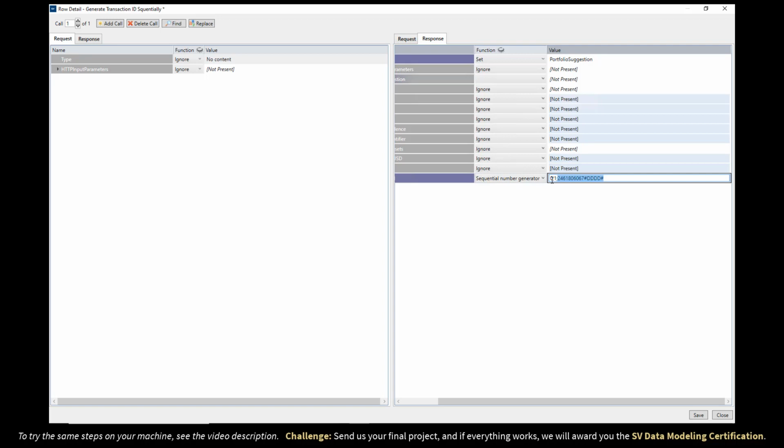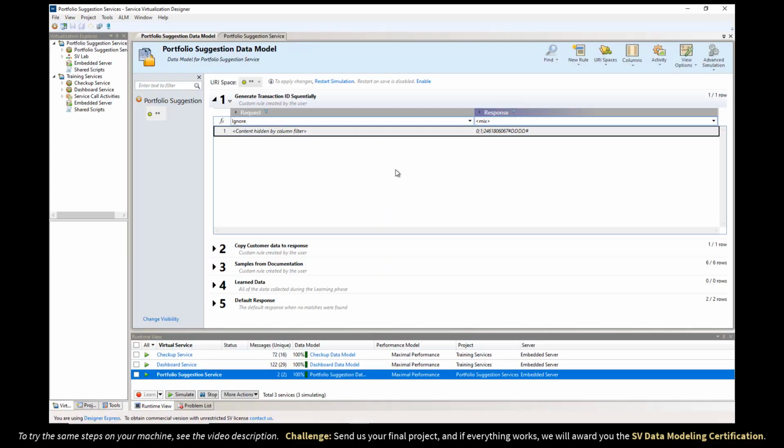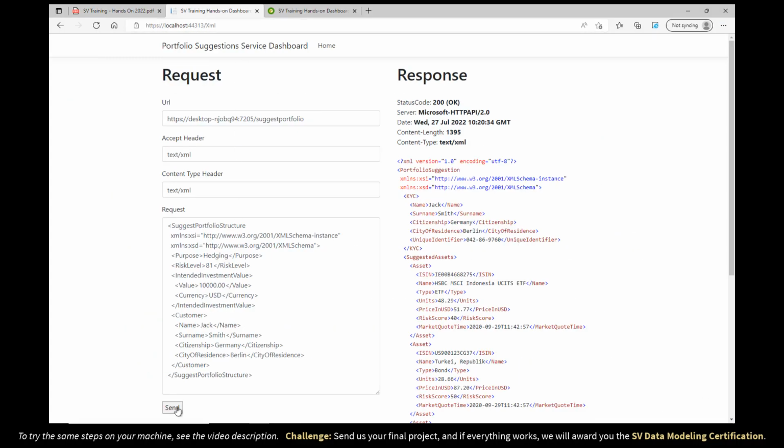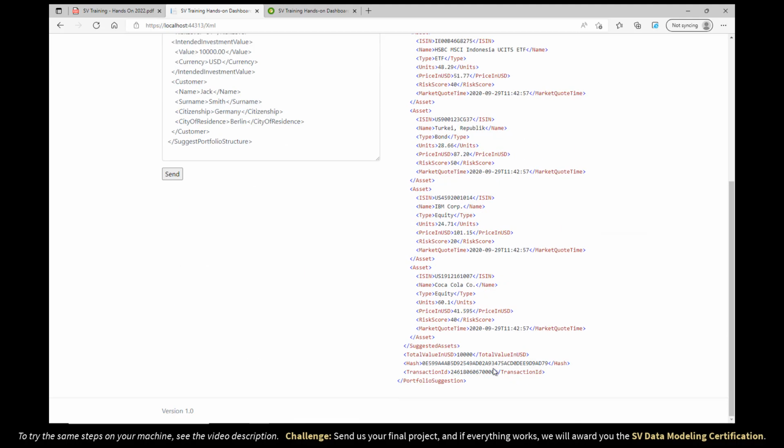Okay, when I press enter, SV will validate the value in this field, and now it's not red. It means that I specified the arguments correctly. We can save the rule, close it, restart simulation and test it in our REST agent. Let's press send, scroll down. So currently this is the maximum, and then 4 zeros. We press again, and it's the maximum and 0001. We can do it again and we get 0002. And that's it. That's the last step.